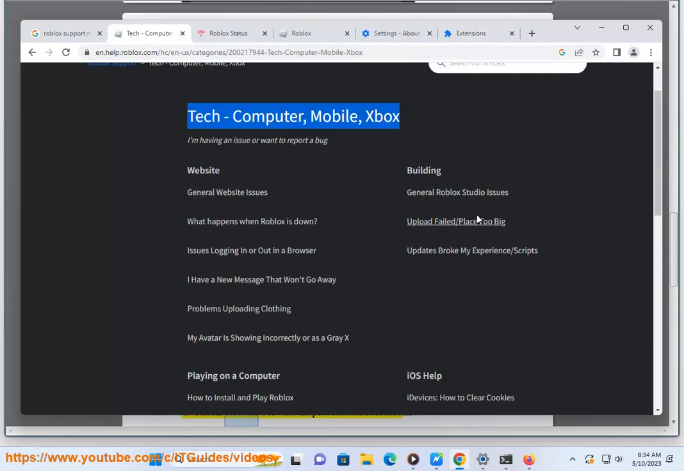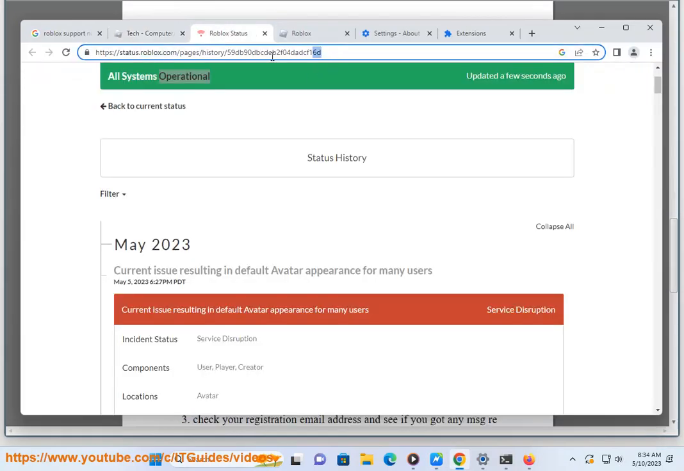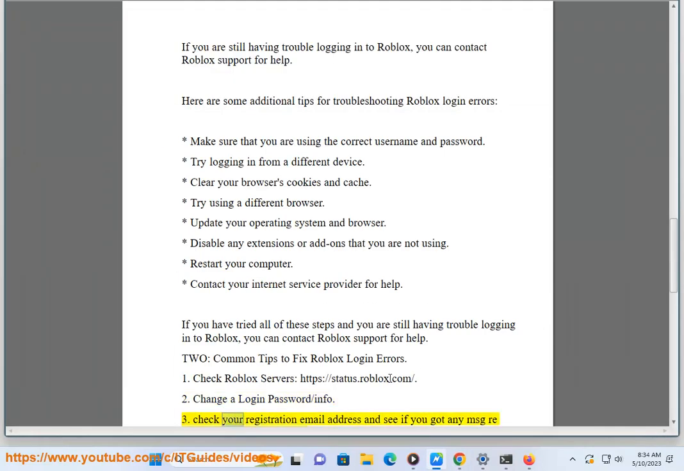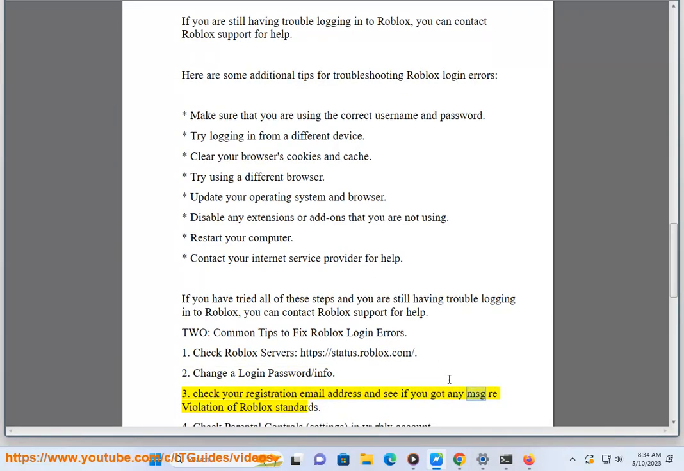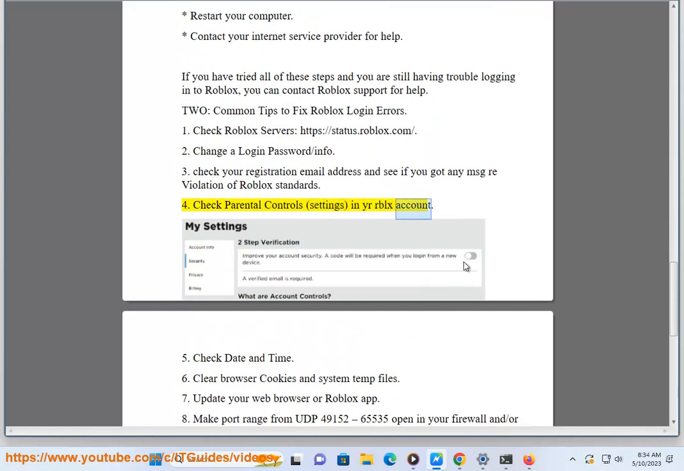1. Check Roblox servers, https://status.roblox.com. 2. Change a login password/info. 3. Check your registration email address and see if you got any message about violation of Roblox standards. 4. Check parental controls settings in your Roblox account. 5. Check date and time.